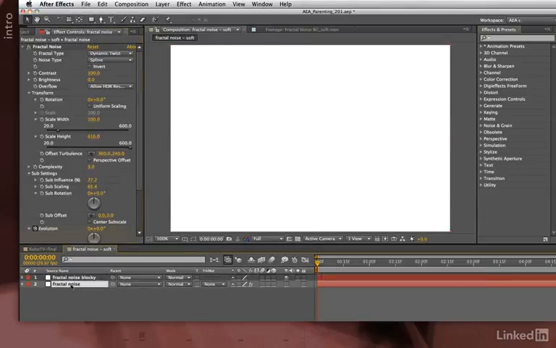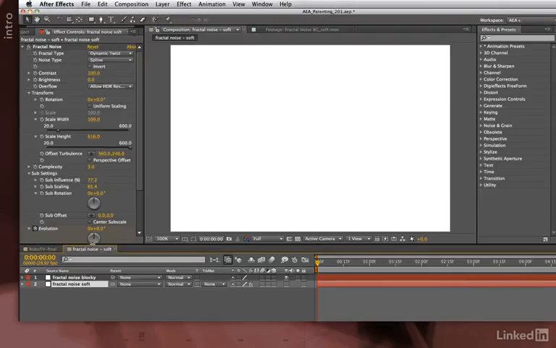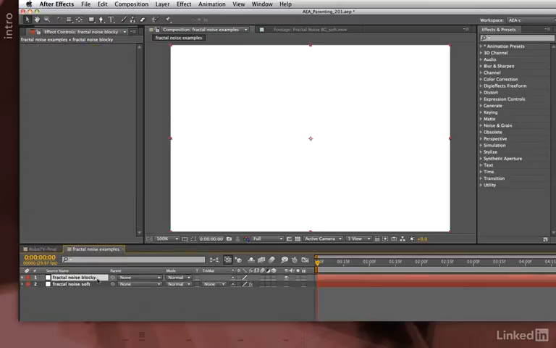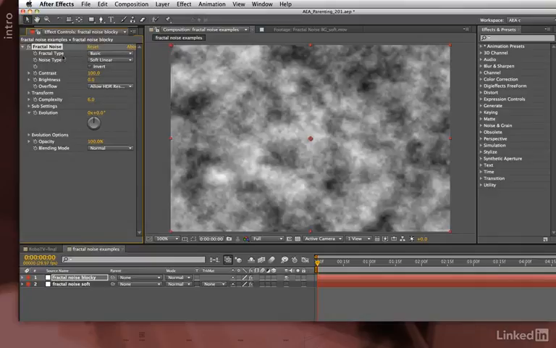And just to keep things clear, I'm going to change the name of my first example to soft and change the name of my composition to something more generic, like examples. I've selected my blocky layer and apply effect fractal noise again. This time I'll try out different settings for fractal type and noise type.